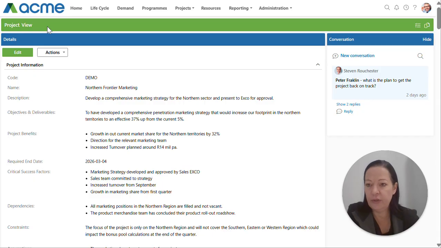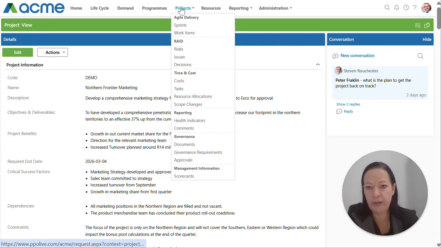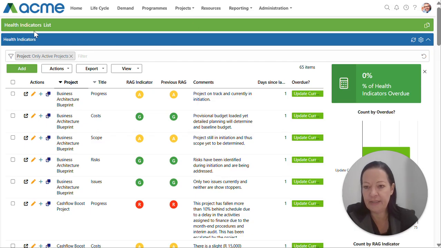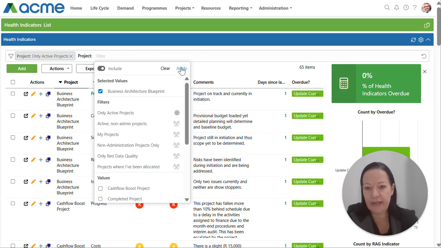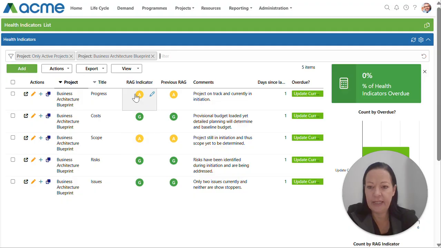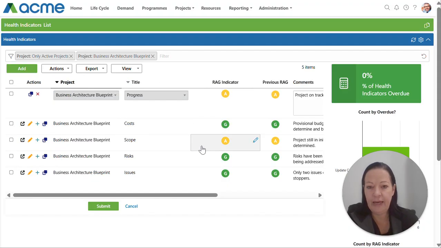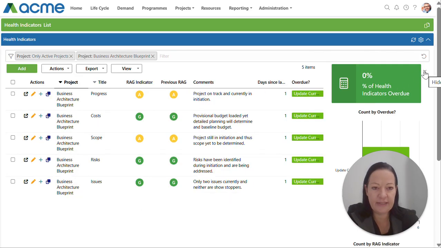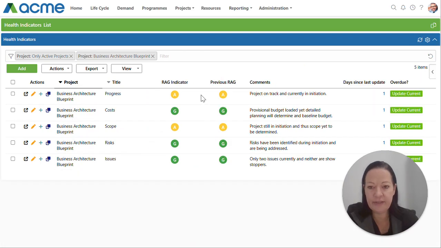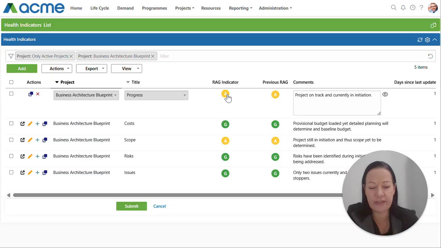You can also, and you'll find what works best for you, hover over projects and navigate directly to the health indicators list. So here I'm on my health indicators list. Here I can select my project over there and just apply it. And again, I can use inline editing to update my health indicators and my comments. If I need a little bit more screen space, I can always collapse the widgets on the right hand side by just closing or hiding it while you're doing your update, so then you just have a little bit more screen space.